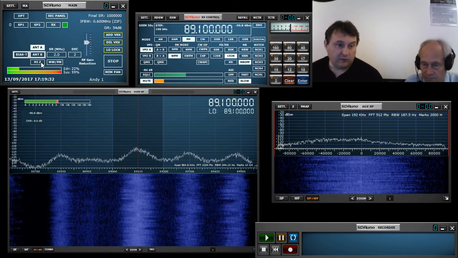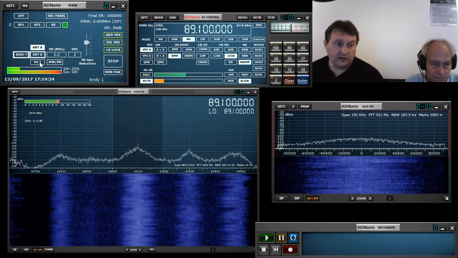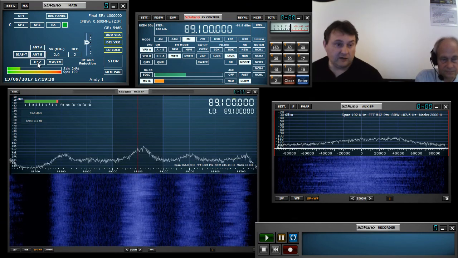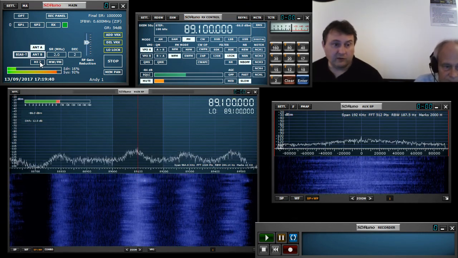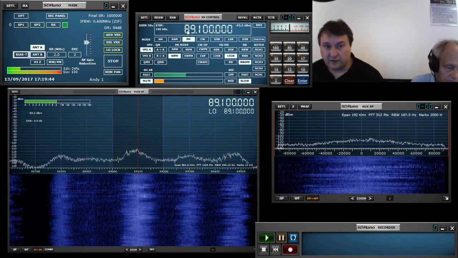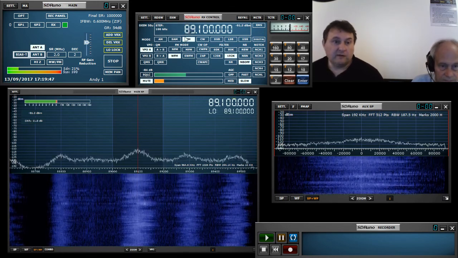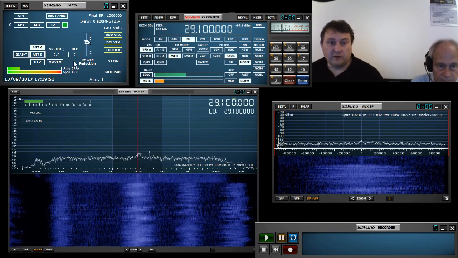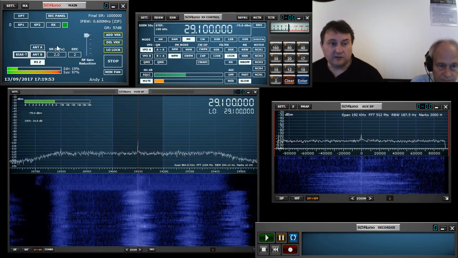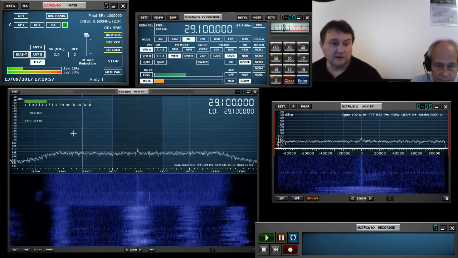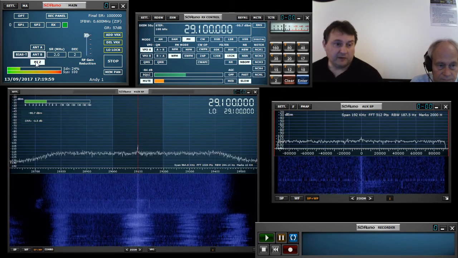high Z port. The high Z port is limited to 30 megahertz. I'm currently at 89 megahertz here, so if I try and select the high Z port, it's not going to let me because we're outside of that 30 megahertz window. So if I now go down below 30 megahertz, it will now allow me to specify the high Z. We don't have anything connected to the high Z port in our case, but I can now specify the high Z.